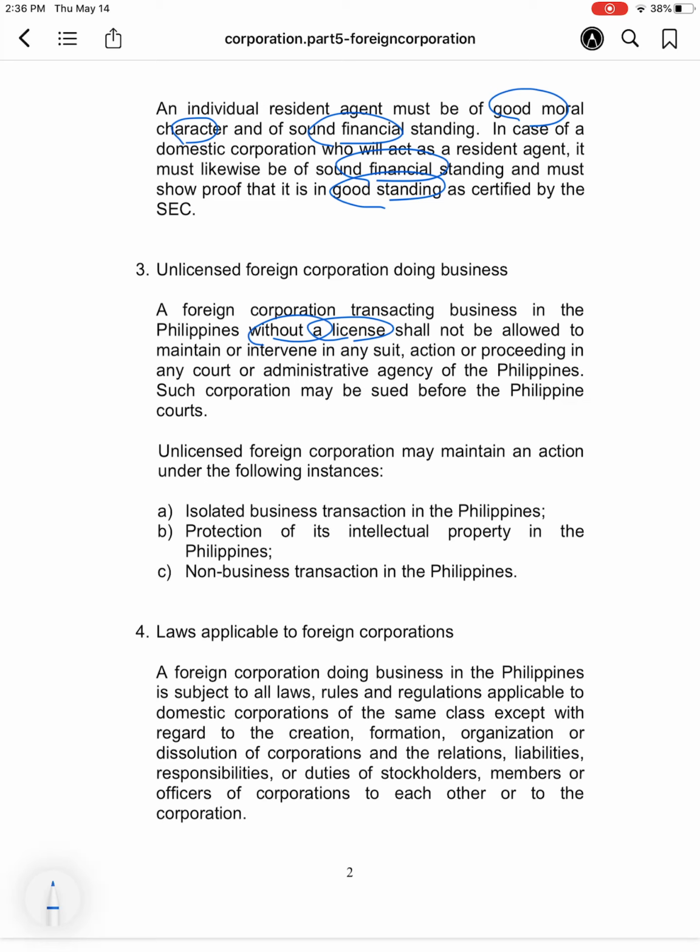So, wala siyang right to sue. Such corporation may be sued before the Philippine courts. So, wala siyang right to sue, but it may be sued. Unlicensed foreign corporation may maintain an action under the following instances. May examples to na kahit walang license, pero pwede siyang pumunta sa Philippine courts to seek redress. Kahit walang license. Yung ABC, yung common denominator, hindi yan nagdo-do business. Hindi yan nag-transact business. Or wala yung intention to transact business in the Philippines.